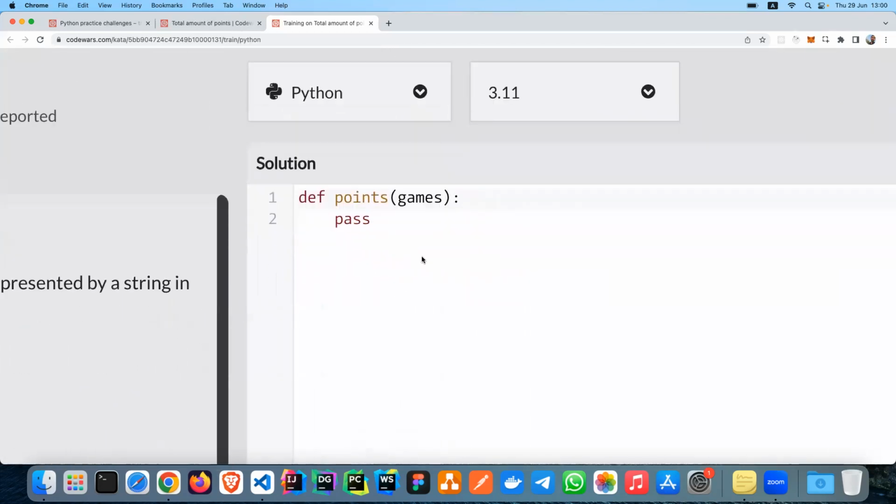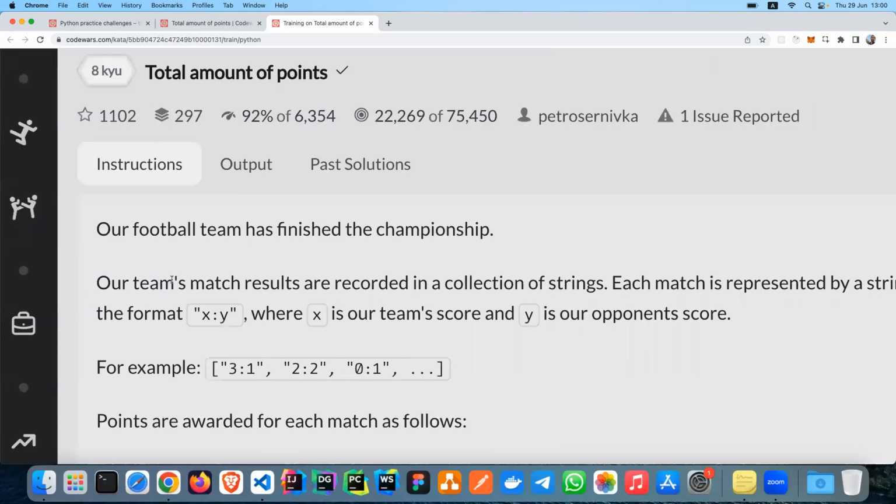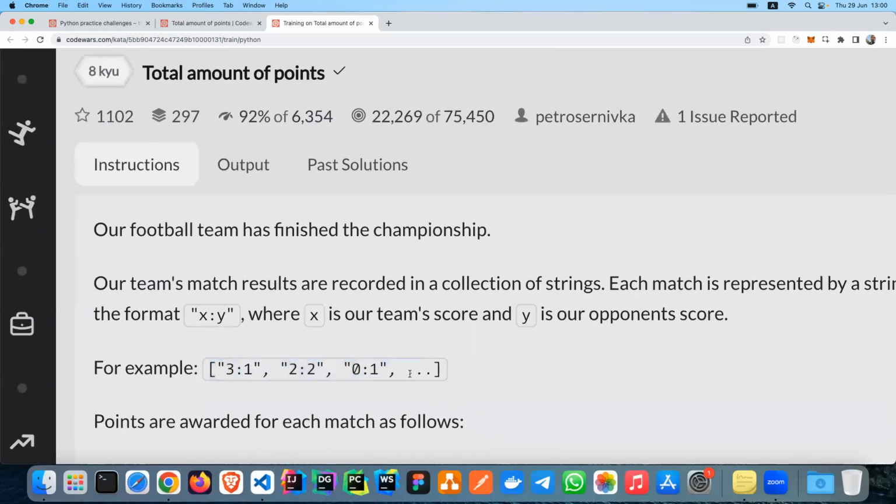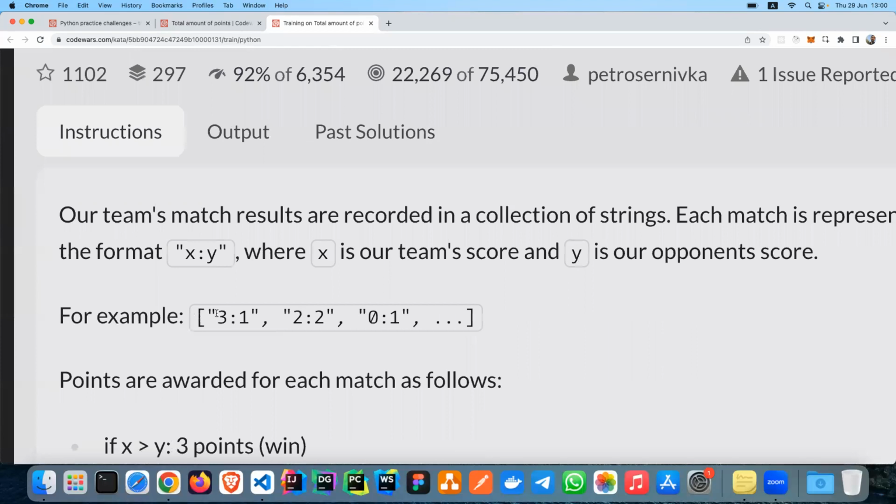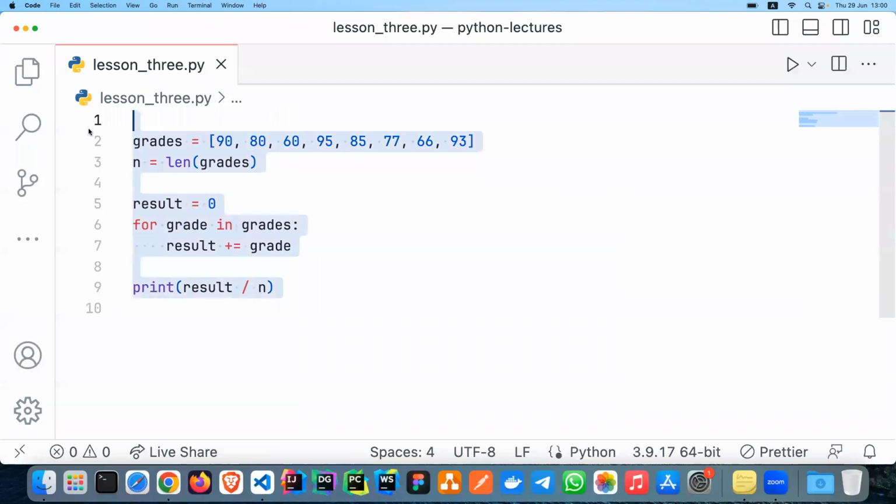This is our function. So we have games. In each game, we will have such a list. But take into account that this is a string, and I want to get 3 and 1 from this string. In Python, there is a function called split. Let's try it.